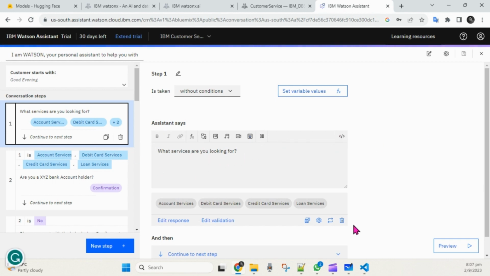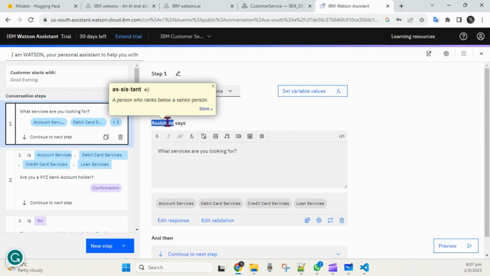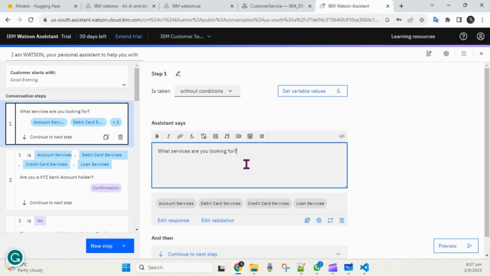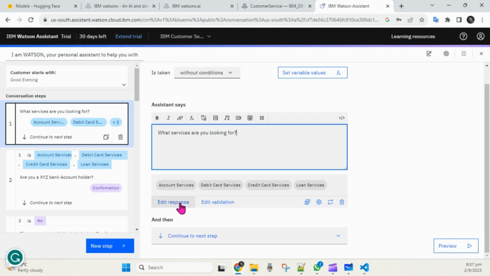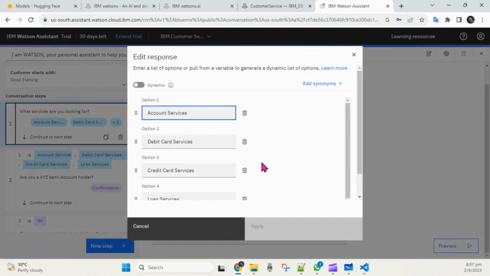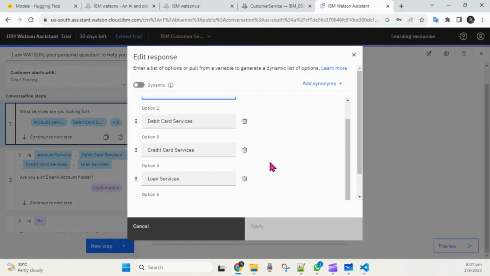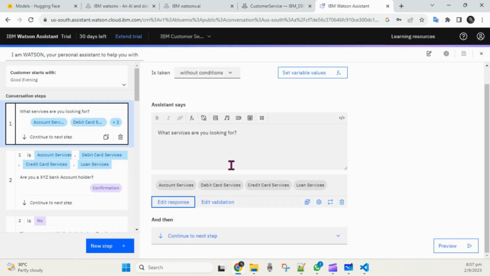from the chatbot you're asking, this is the complete assistant, and it looks like a human. It asks what service you are looking for, and here the options are ones you created. If you want to add more options, you can add more options, you can delete options, you don't have to give options, that is also fine, it's up to you. But here we are giving some options like account services, debit card services, credit card services, or loan services.